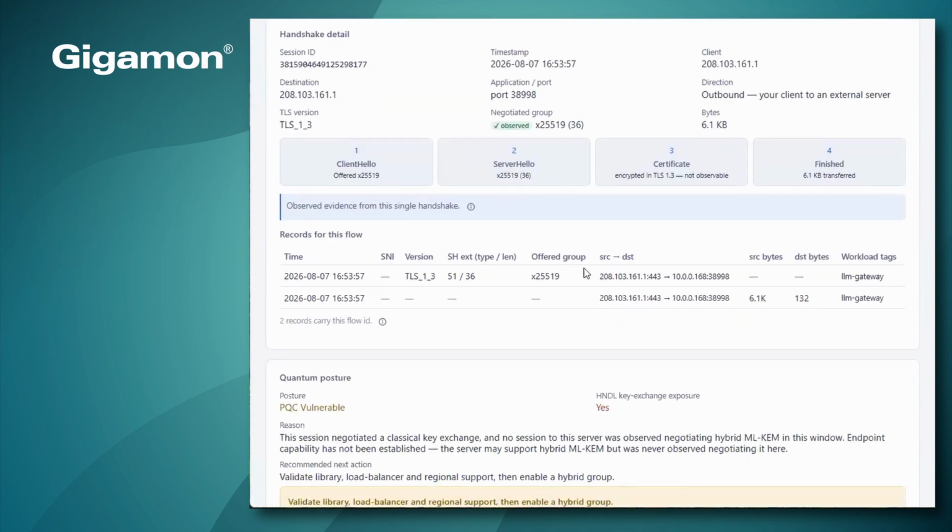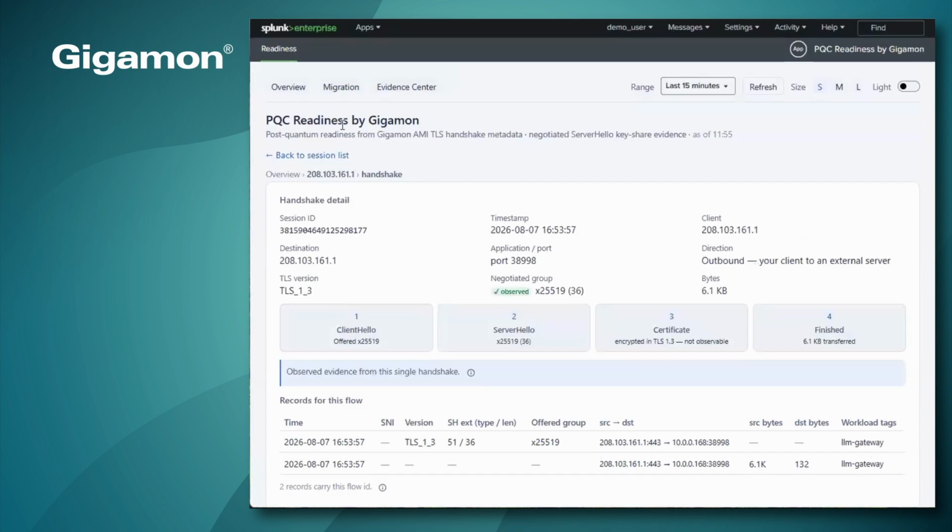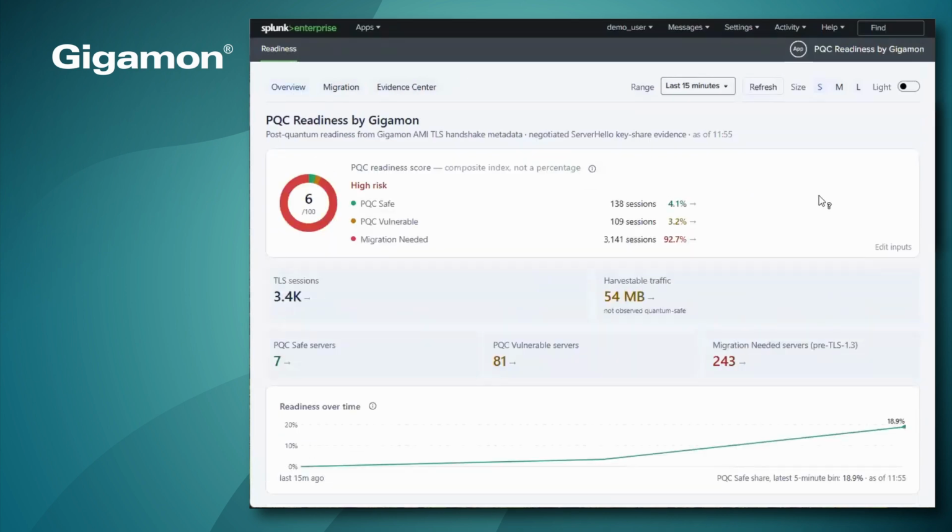And since Splunk also allows integrations with IT management platforms like ServiceNow, you could also click this button to open a ticket pre-populated with details from the Gigamon data. Pretty easy, right? This is why we call it the PQC Easy button.